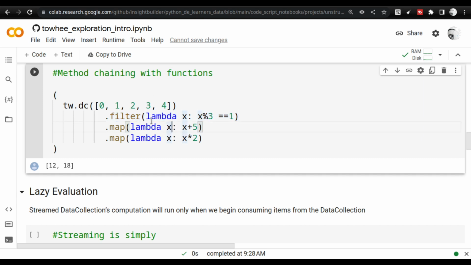So 1 plus 5 is 6, right? That 6 multiplied by 2 is 12. So this is the output that I'm getting. And the same way, 4 plus 5 is 9, and 9 multiplied by 2 is 18. So this is what I was telling. It goes stage by stage over the pipeline and gets you the output. Understanding this step is very, very crucial.